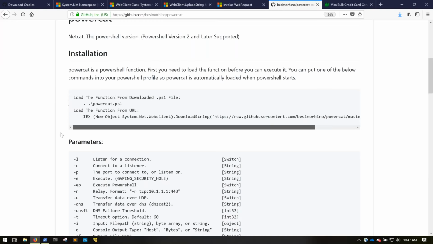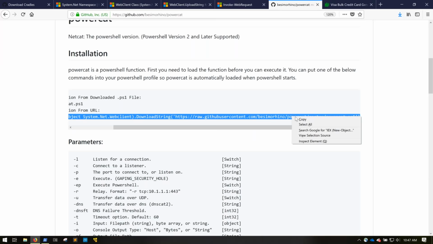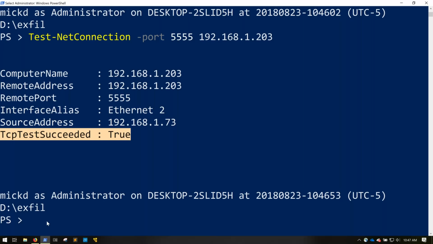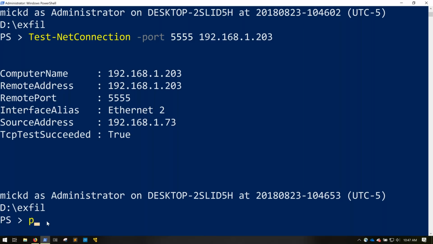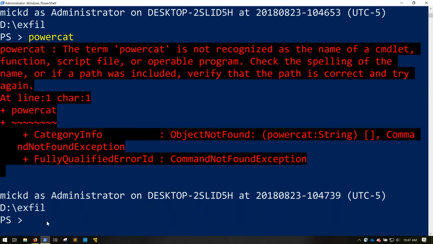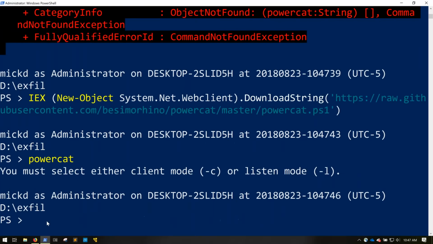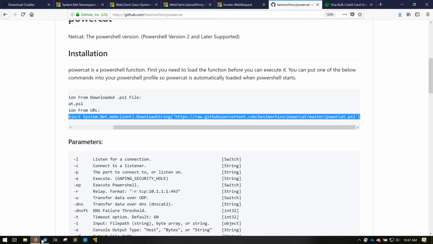And the thing that you need to understand about PowerCat is just how easy it is to get set up and running. So I'm on the GitHub page for PowerCat, and we'll share that in just a moment. I go back to my command prompt, and just to show you that PowerCat's not installed or running, I can type PowerCat, and it says it's not recognized. I paste this, run this, and now when I type PowerCat, I get information about what mode I want it to run in.